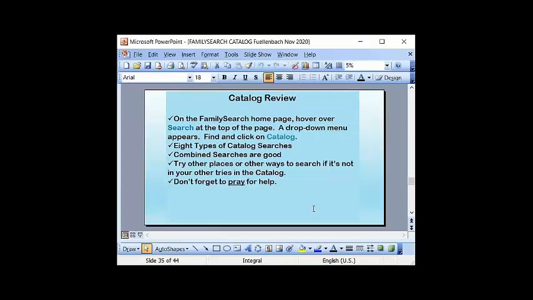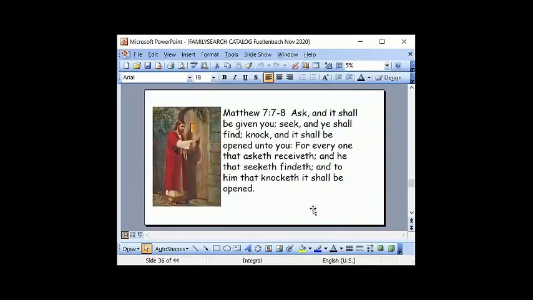And then the big thing that I think is always a good idea, and that is, don't forget to pray for help. Remember the scripture, ask and it shall be given, seek and ye shall find, knock and it shall be opened unto you. And it says here, for everyone that asketh receiveth, and he that seeketh findeth, and to him that knocketh it shall be opened. That doesn't just count for gospel principles, that counts for family history as well.